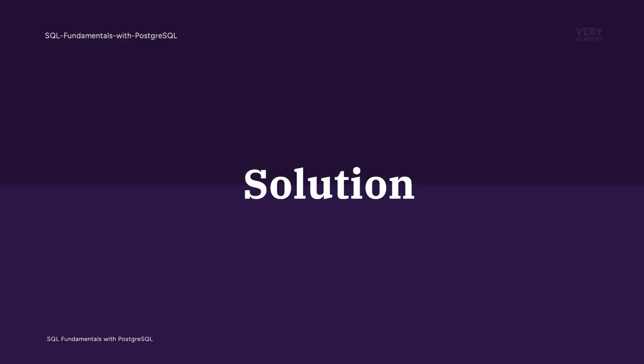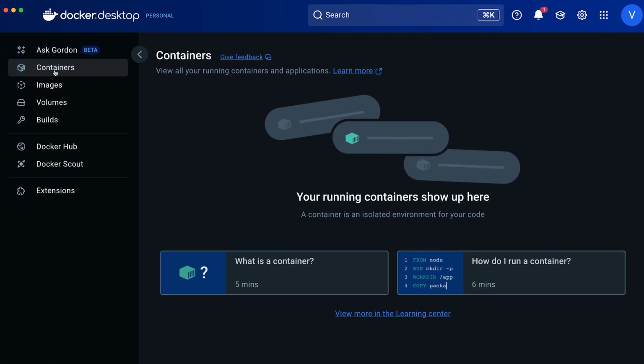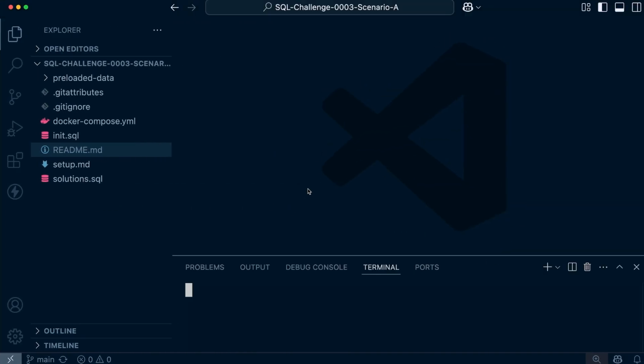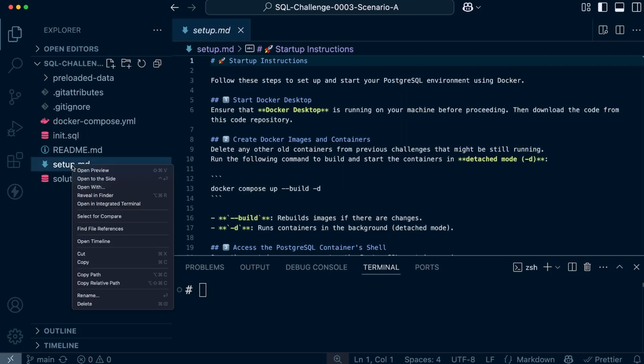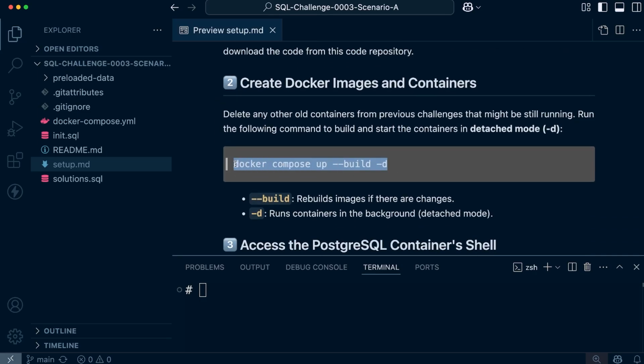Okay, so let's take a look at how we can solve this challenge. First task is to download the code from GitHub. There is a link connected to this tutorial. I am using Docker, so I have removed all the containers. So let's get this started. Now remember, there is a setup file here. If you want to open that up, we can just follow that and copy the commands.